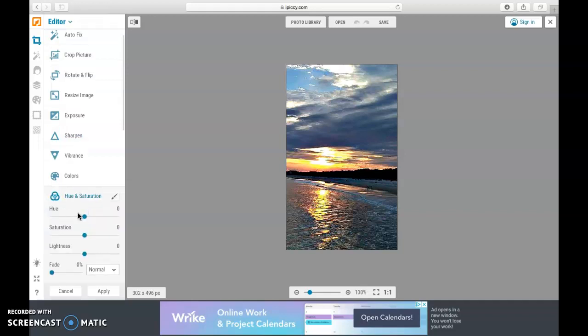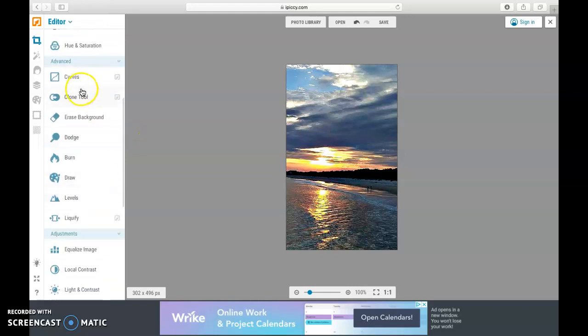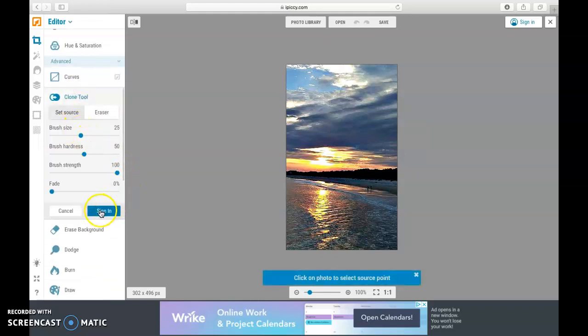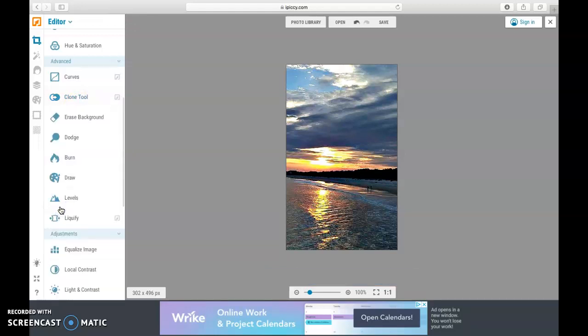You can play around with it. If there's anything you do not like, all you have to do is hit cancel and it cancels out the whole thing. There are certain ones, if you click on it, it says sign in. I don't ever worry about those because I'm not worried about having an account, so I'll just hit cancel.